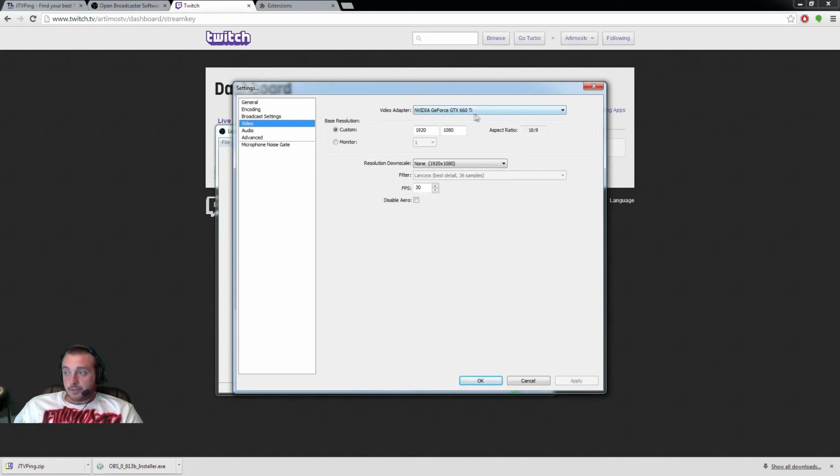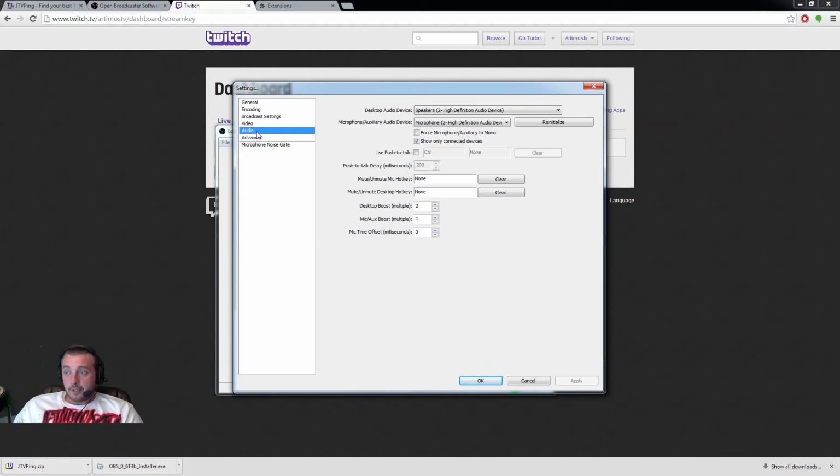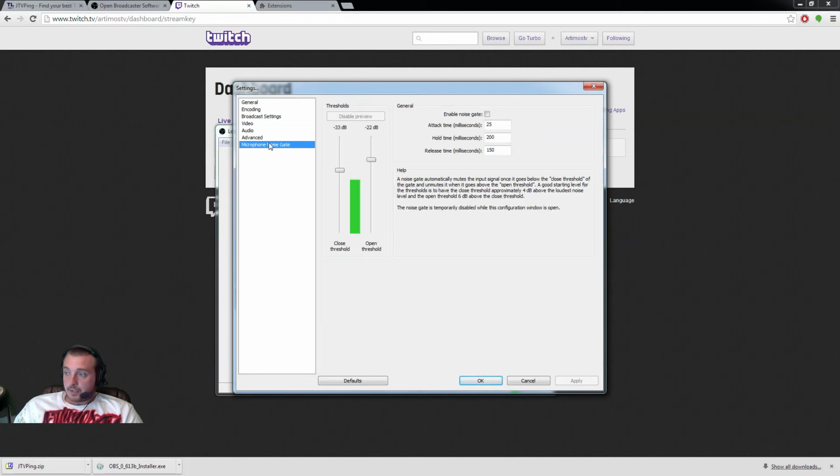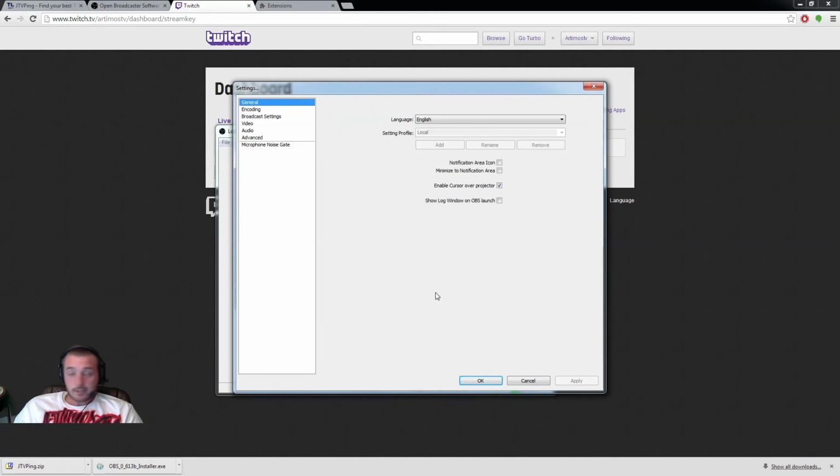Video adapter, same thing as before. Your base resolution, same thing as before. Resolution downscaling, you don't have to downscale whenever you local record. The audio will be the same as before. Your advanced will be the same as before. And of course, there you go. That's how you record locally.